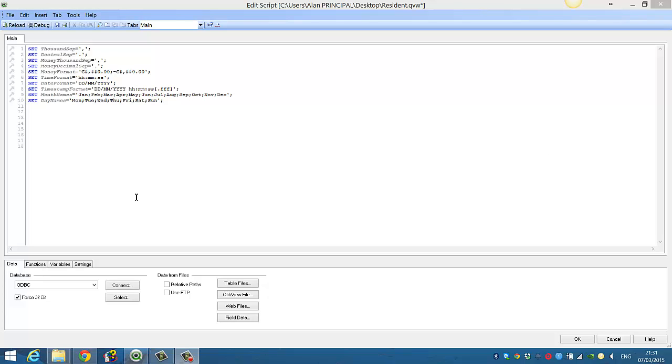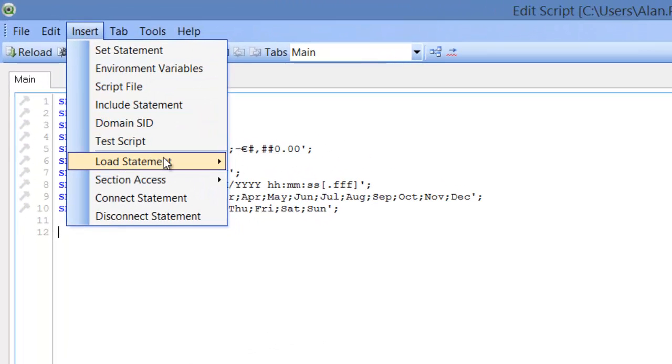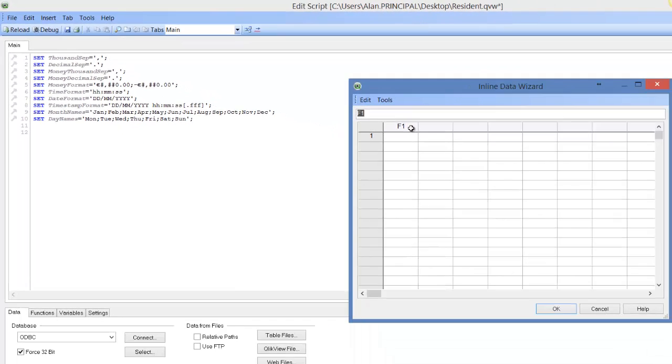Hi folks, in this video I'm going to show you how to do a resident load in QlikView. So what we first need to do is load some data. I'll say Insert, Load Statement, Load Inline. So I'm going to load some data in QlikView this way.